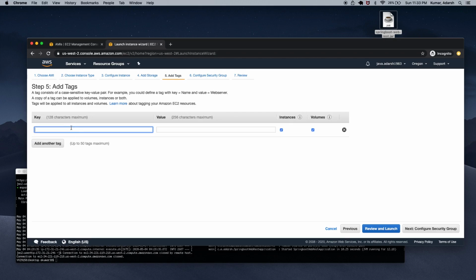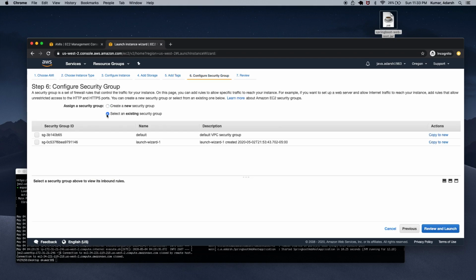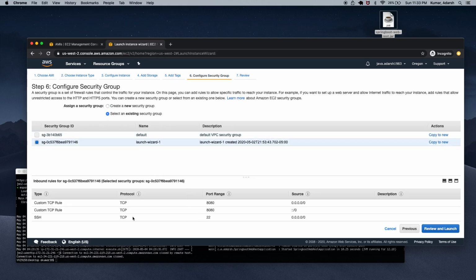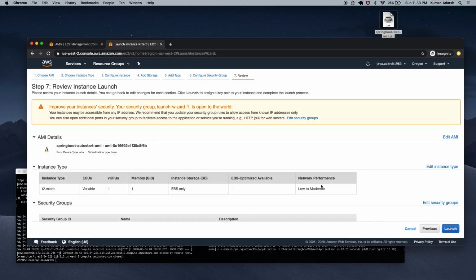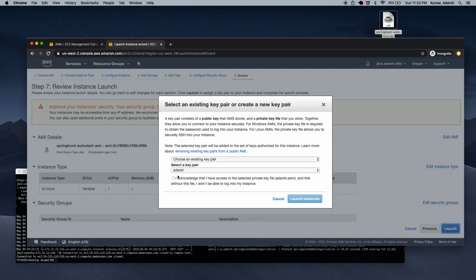Name, where we can give the name Springboot, Springboot autostart. We can give a security group. I'm gonna use the existing security group which I have used last time with SSH and TCP. I'll say review and launch. So everything looks good as of now. I'm gonna use my existing key pair here.